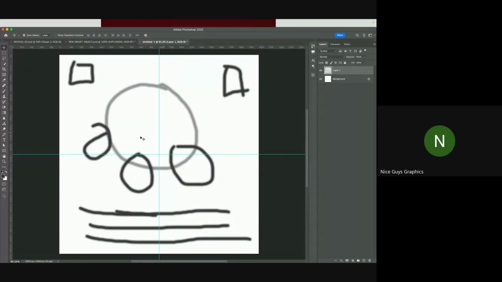Okay. So this is our guide, activated here. This is the one that's running from top to bottom. The other is the one running from left to right. So they're all at the center.